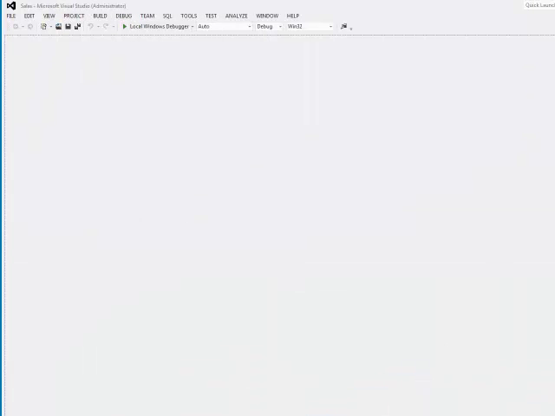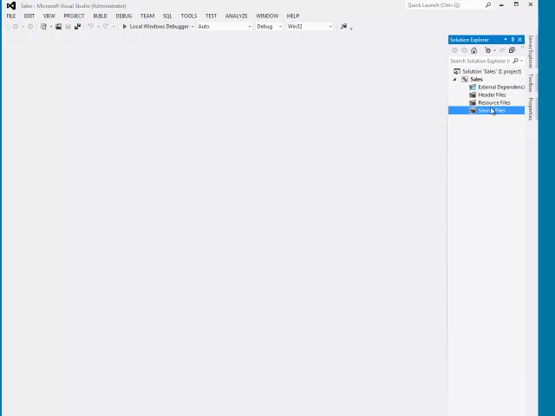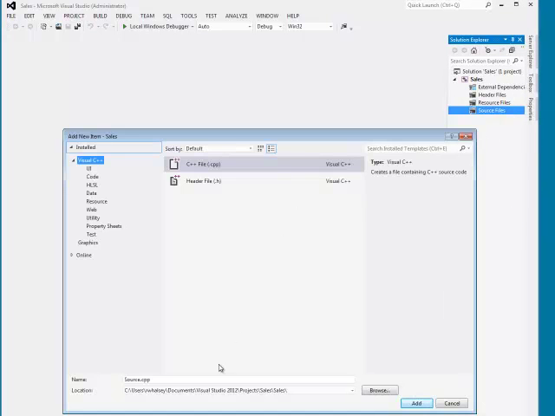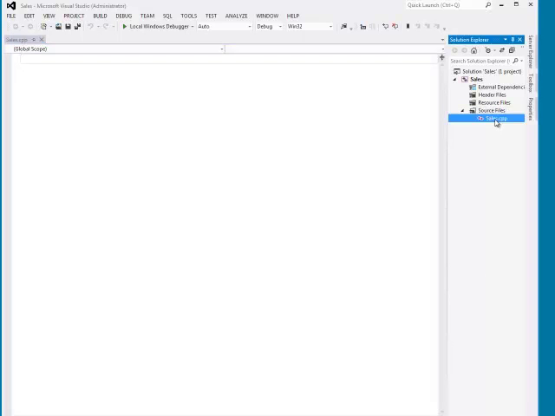Okay, so now to add a source file, you're going to right click on source files and say Add, and this goes off the screen. Hold on, let me move this over so you can see. So we're going to right click on source file, say Add, New Item, and I'm just going to name this Sales again. This is just an example. Now we have our program.